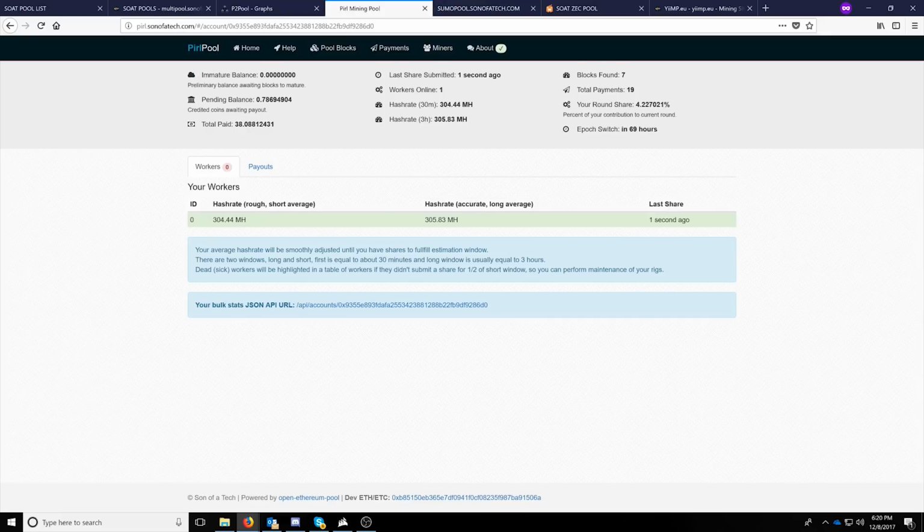His immature balance is 0. His pending balance is 0.7. So what happens here is when the next payout runs, because he has over 0.5 in his pending balance, he will get paid out. In comparison, if we take a look at this MyPC with 3.3 megahash, we can see that his immature balance is 0, his pending balance is 0.44.